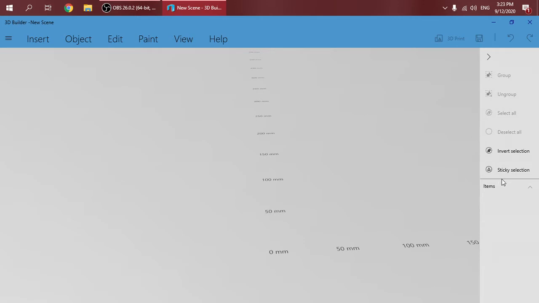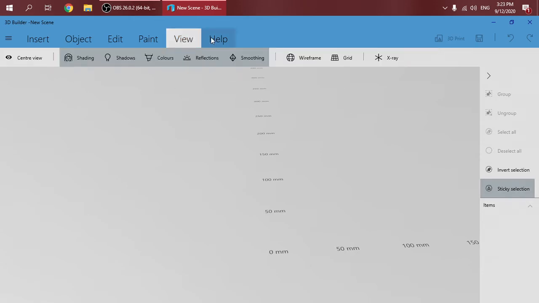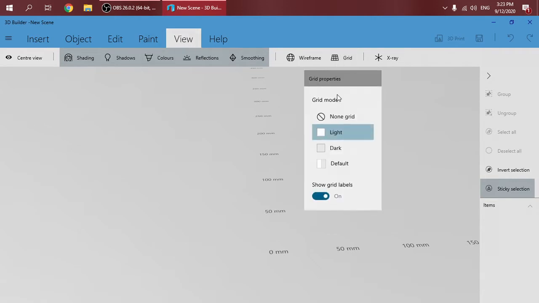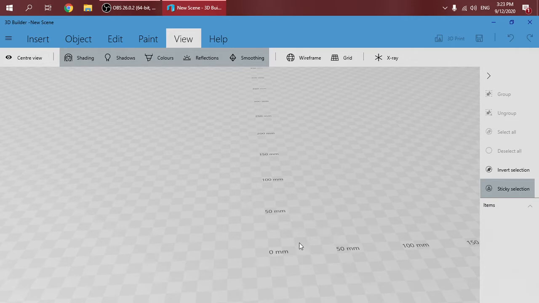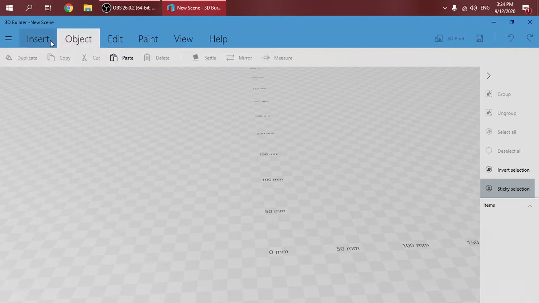First of all, you need to click this sticky selection, a very important step, and view it. I like to view it as okay. Press the view on, make sure it's as default, so you're going to make the view appear like this. Alright, first of all we're going to insert an object.